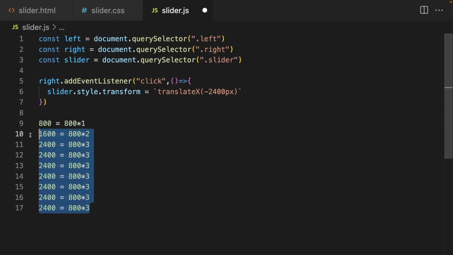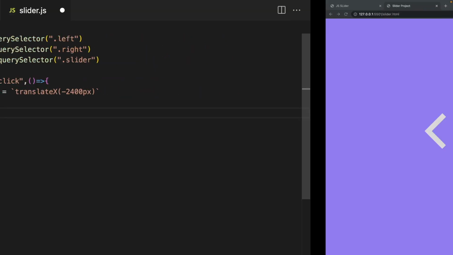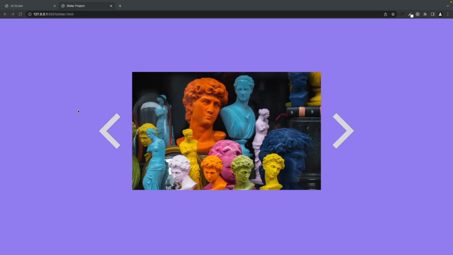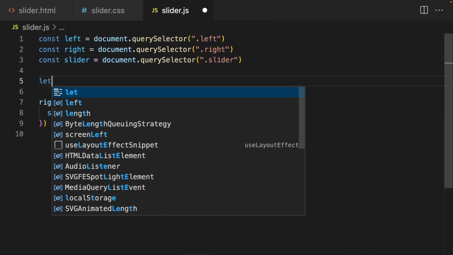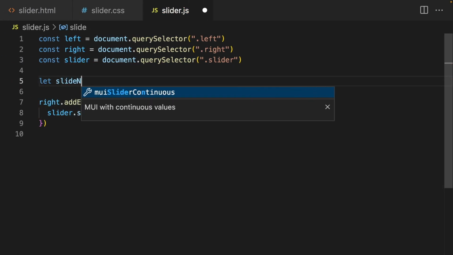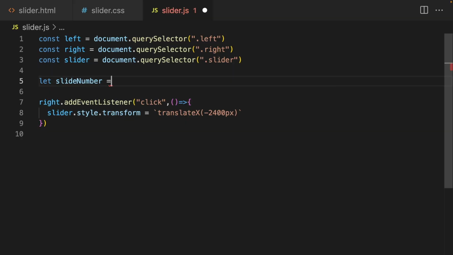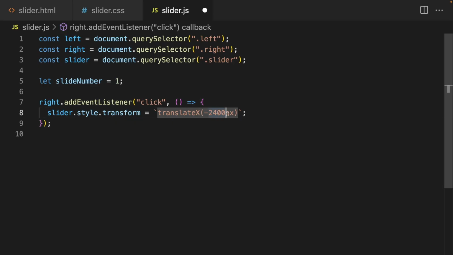And to reach those numbers, we can use our slider length. We can create a slide number. Let's say slide number, and at the beginning it's gonna be 1. It's gonna show the first image. And whenever I click on this button, I'm gonna increase this slide number. And for the first image, I can use this slide number.